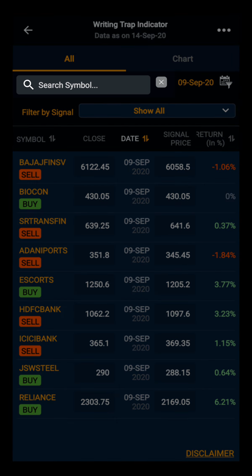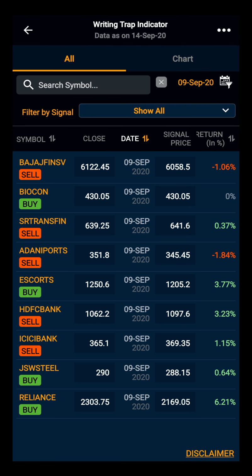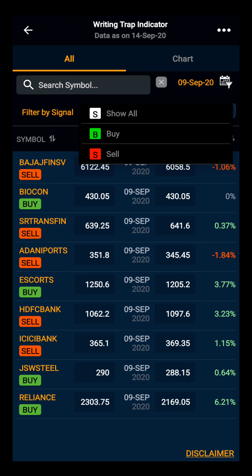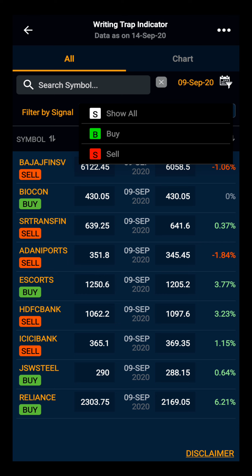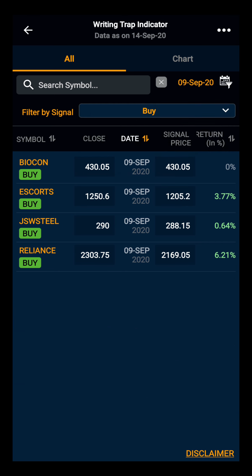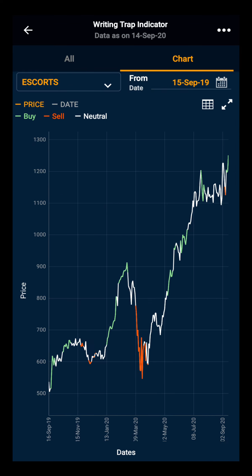Further, you can also search for a specific symbol or you can also filter by signal. Here you have three options. First one, show all, then you have buy and then you have sell. Let's select buy signal. So now we have all these stocks for 9 September for which buy signal came. Now you can select any stock and see the chart for that specific stock.